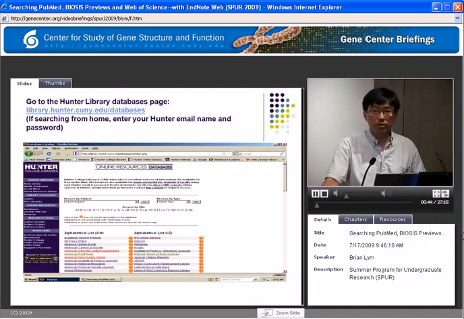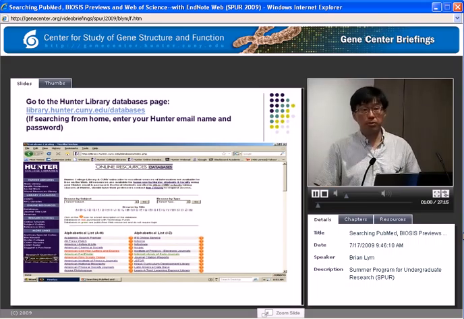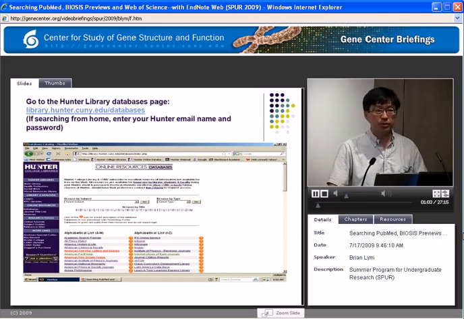If you're at Hunter College, you'll want to connect to any of these resources through the Hunter Library Databases page. And you see the link at the top, library.hunter.cuny.edu/databases. And if you're searching from home, you can go to this database page, and when you click on the name of a database, you'll have to enter your Hunter email name and password. That allows you to get into these databases, which provide you with articles, references that are not free on the internet. So you have to authenticate with your email name and password.